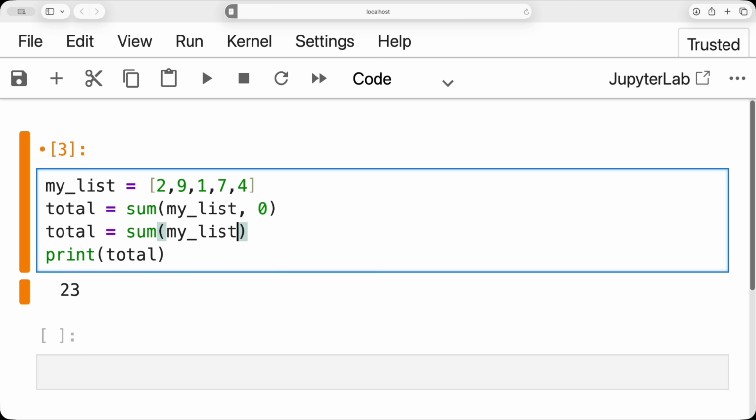Now we move on to calculating the average of the list. First, you need to create a variable called average. And you get the sum from the list and divide it by the length of the list and print it out. So you get 4.6.